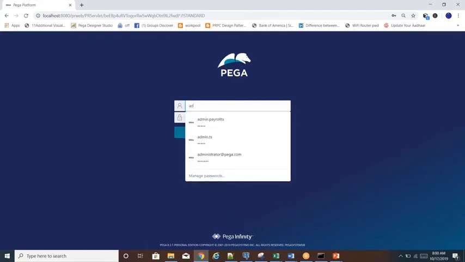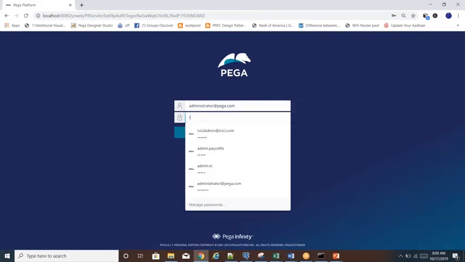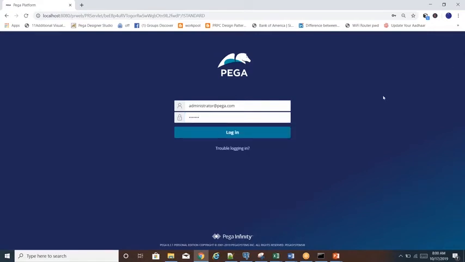The default credentials to log in to PRPC are administrator@pega.com and install. So let's assume that you have just purchased Pega. You want to build your new project, but how do you log in? You haven't built any project to have your own credentials. So the default credentials across all the versions of Pega are administrator@pega.com and install as the password, all lowercase letters.